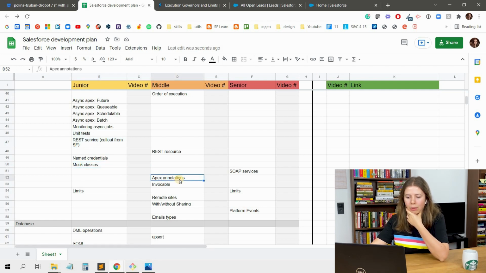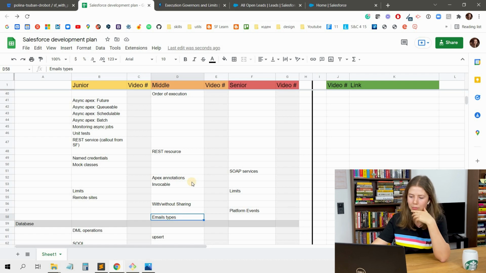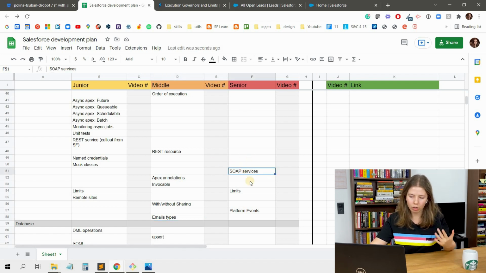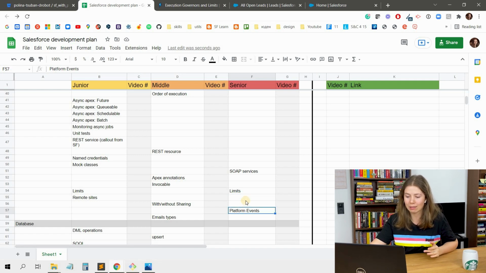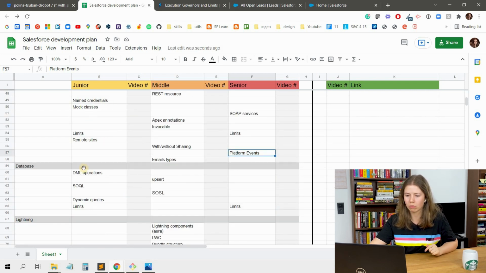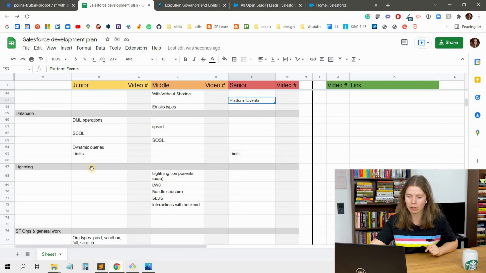And then here in the middle section, you should know all Apex annotations. You should have hands-on experience with Invocable. You should know what remote sites are, but actually that's also, okay, I should probably put it in here. And what exactly with or without sharing means in Apex classes, and declarative and email tabs. And for senior, you are already working with the SOAP services, limits again, super deep, really knowing them by heart, and platform events. Yeah, probably this list will be enhanced further, I will see, but you can always open this link and find the relevant version of it.